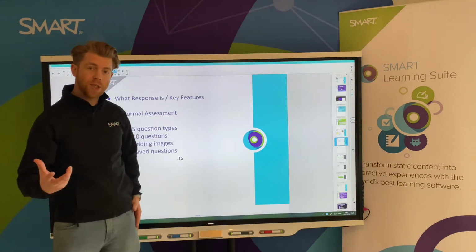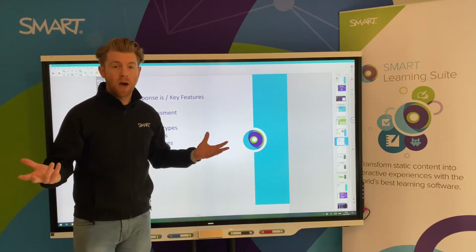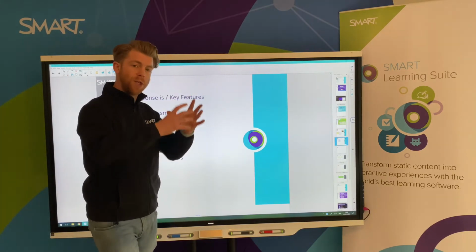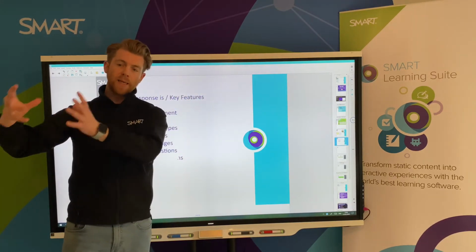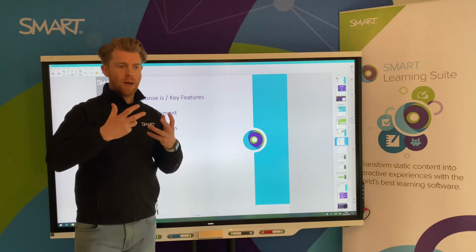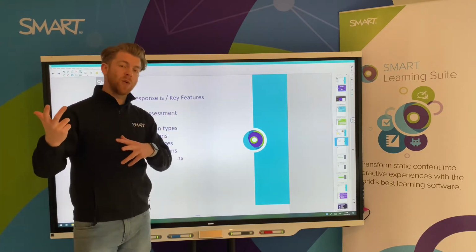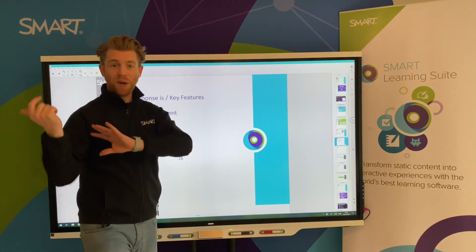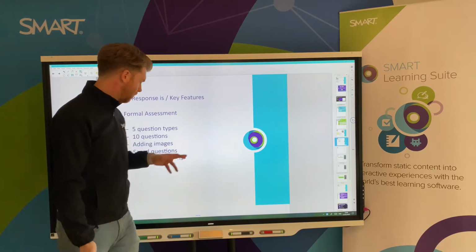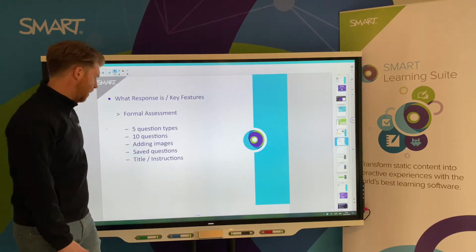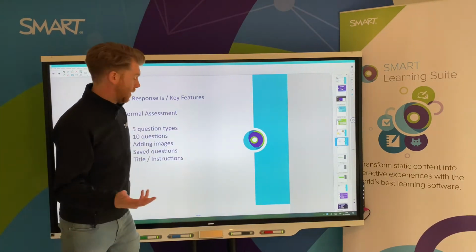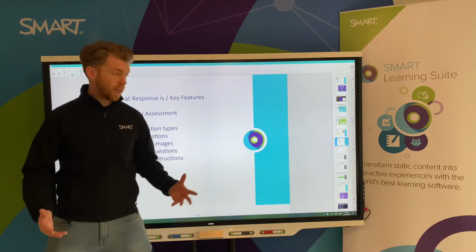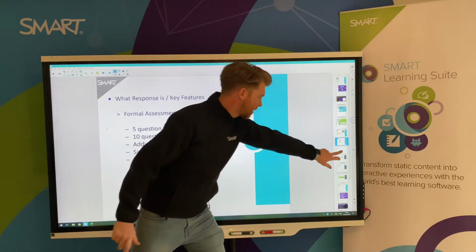You can save your questions. So if, for example, you have a guided reading session and a set of questions that you're sending out for the different texts, you can save those questions and push them out week in, week out if you wish, and just tweak them where needed. And the last one here, you can add a title and give the students instructions as they go through.